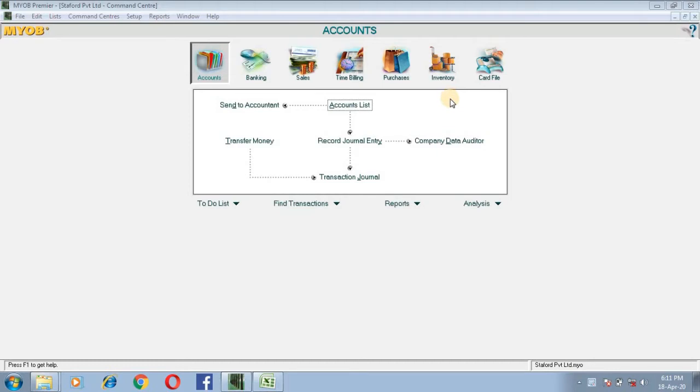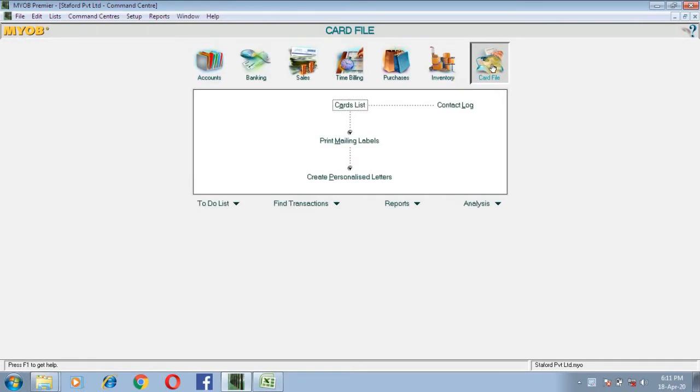Okay, exercise for creating customers, vendors, and salespersons. So in exercise 3, you need to go to card file. From card list, you can now create customers, vendors, and salespersons in MYOB. Salesperson means your own employees. So to create them, you should go to card list.